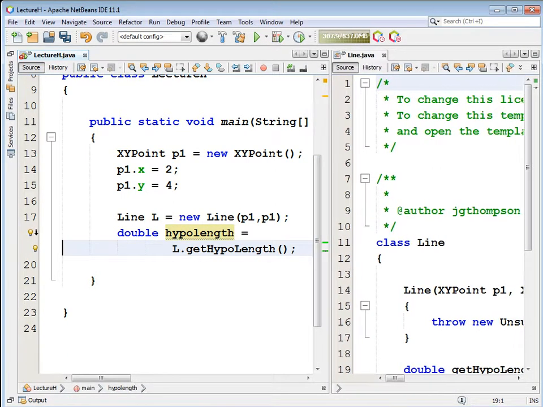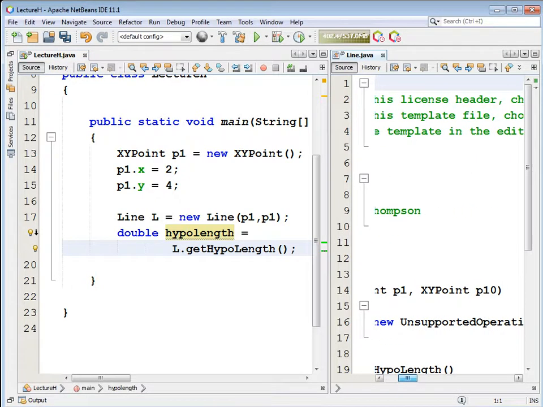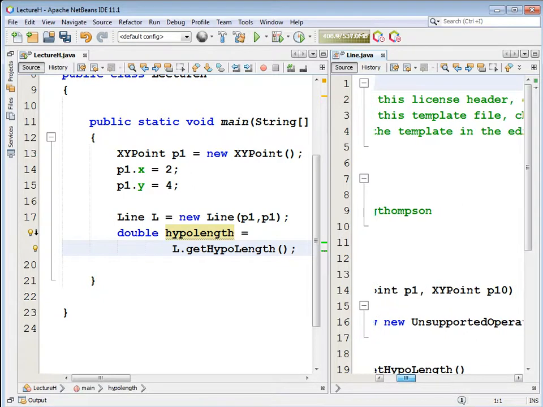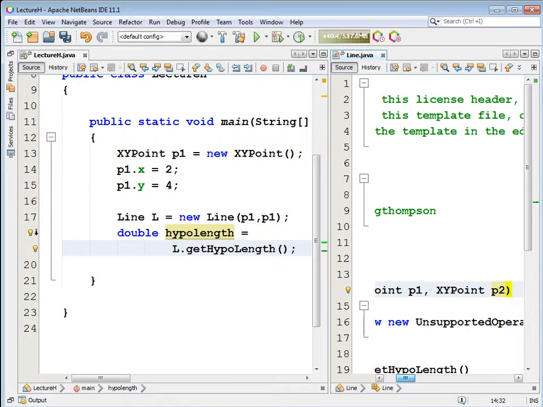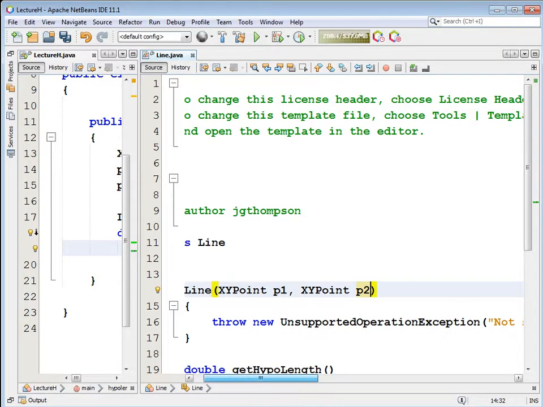All right, if we take a look, our line class has a constructor. It accepts two points, P1 and P2. And so in order to do that, it's going to need two points, right? Well, let's go over here and add them.